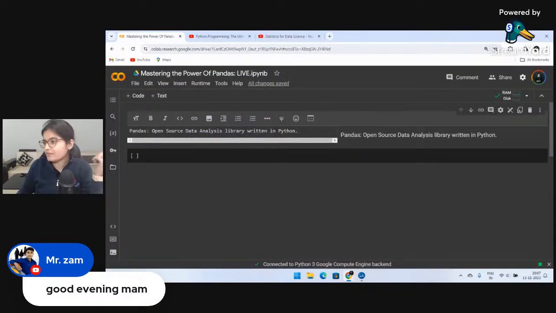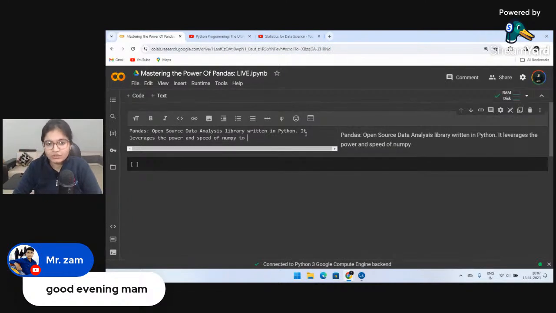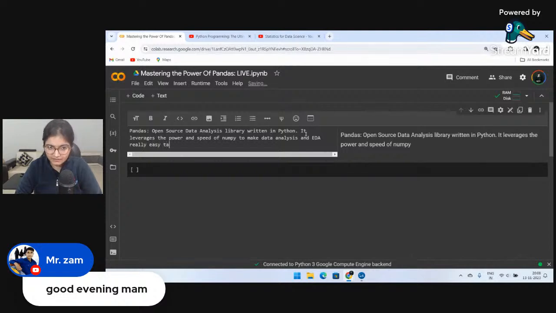So whenever we are talking about this pandas package, it mainly leverages the power as well as the speed of the NumPy module or package to make data analysis and EDA a really easy task for any data scientist.